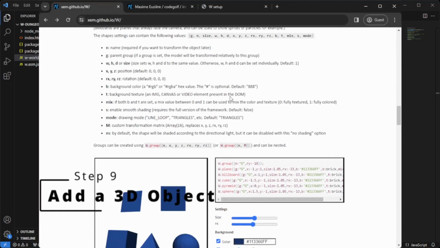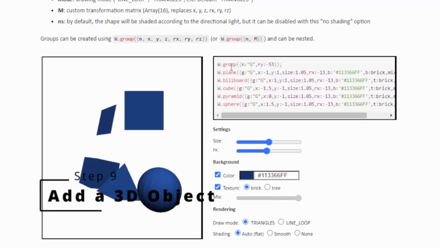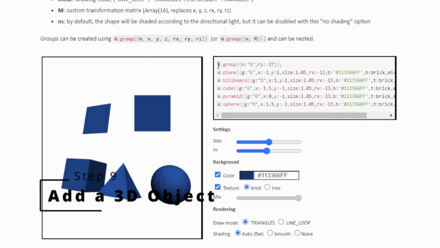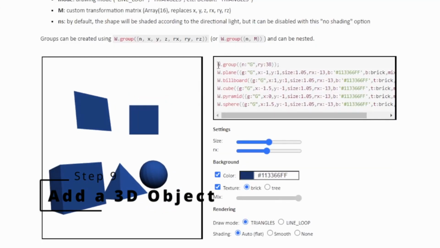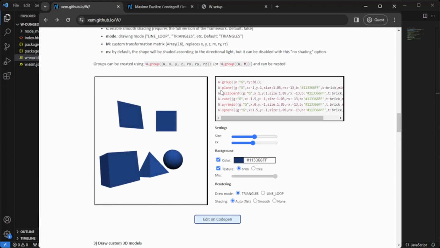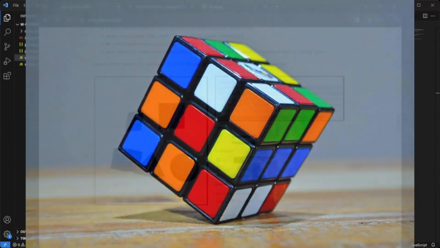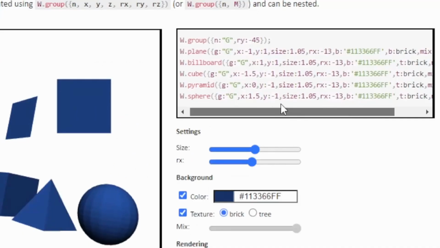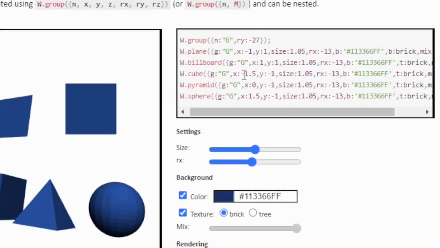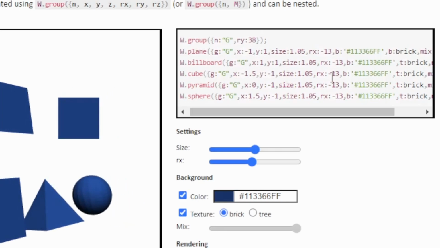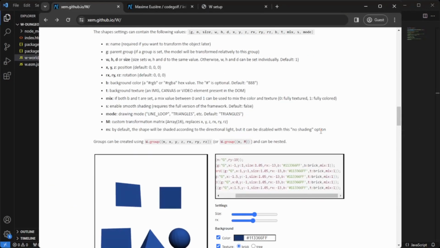So next step is let's get an object in there. Here you see, in this example, they're using a group, and I think that's probably not a bad idea, but maybe we don't need that yet. We'll start with the simple cube. So the cube's got coordinates of where it is, and then a size, rotation. I'm not able to copy that.